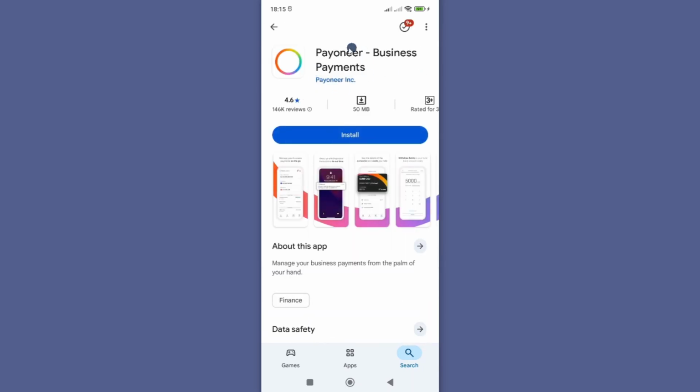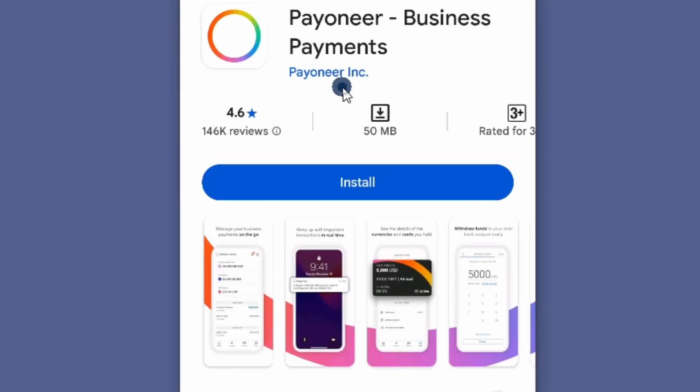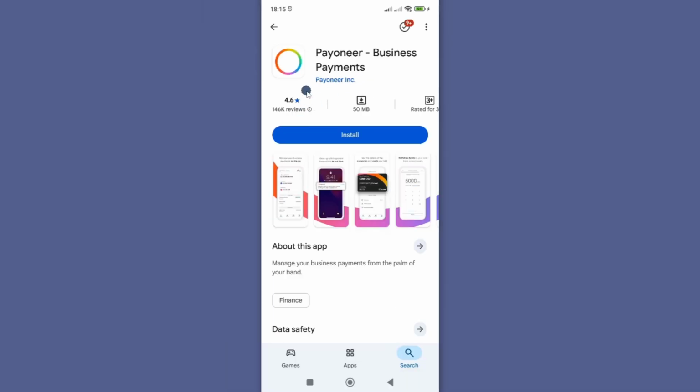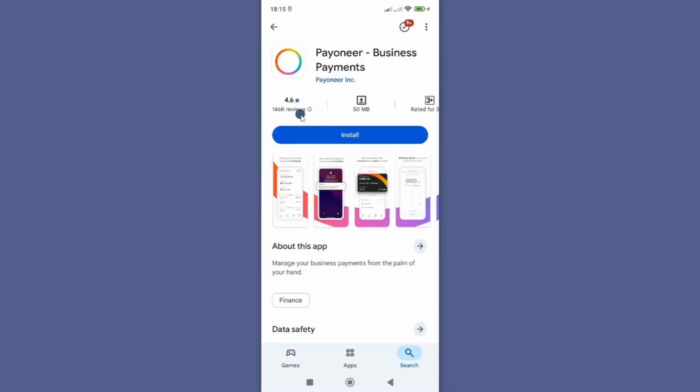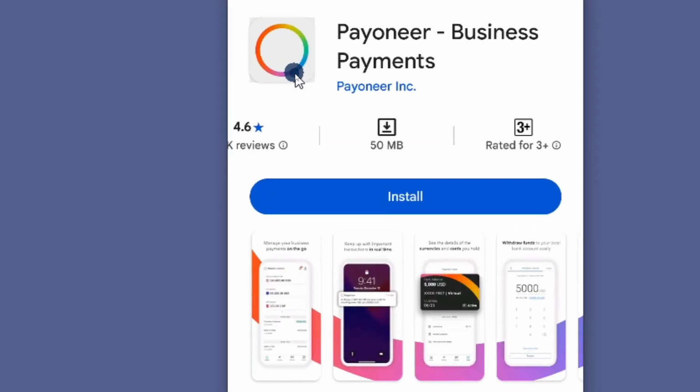To know that it is the right app, make sure it is from Payoneer, and at the time of recording this, it has a star rating of 4.6 with over 146,000 reviews, and currently it has over 10 million downloads. The average file size is around 50 MBs, and this is the current logo for this app.